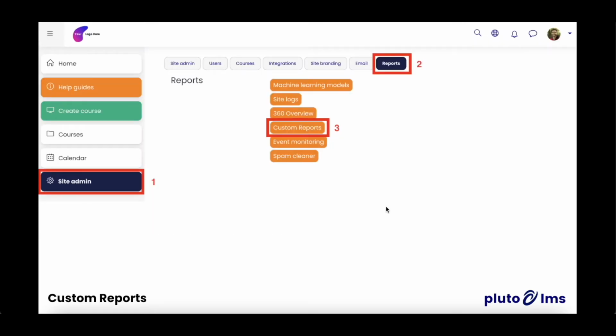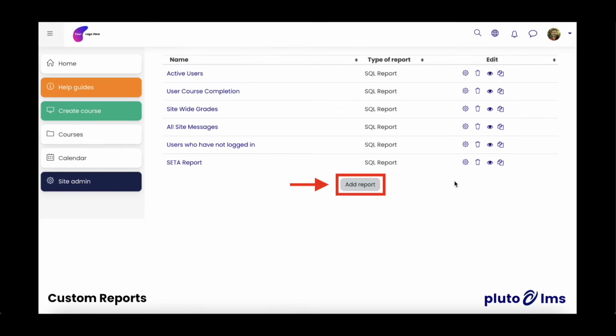So to access custom reports, what you're going to do is click on Site Admin, then you're going to click on Reports, followed by Custom Reports. Then there will be some out-the-box reports available to you that you can use as sample data and sample SQL queries. But to add a report, you're going to hit Add Report as shown over here.